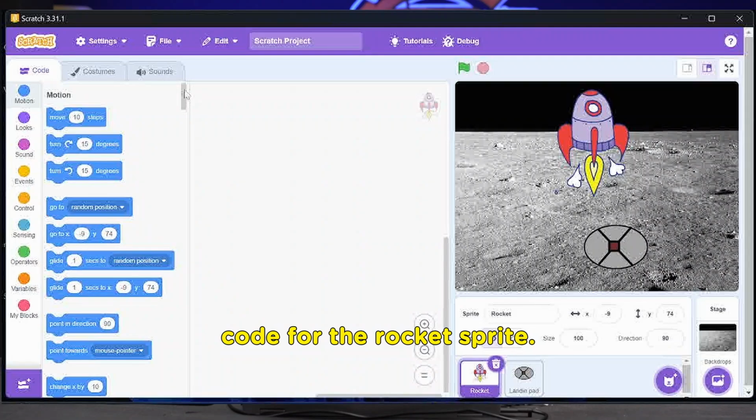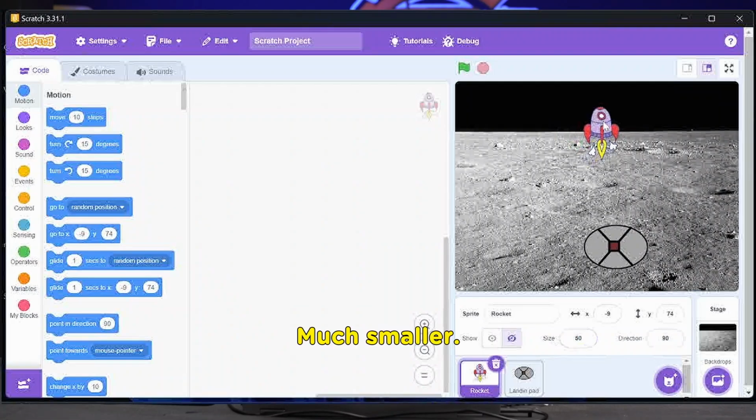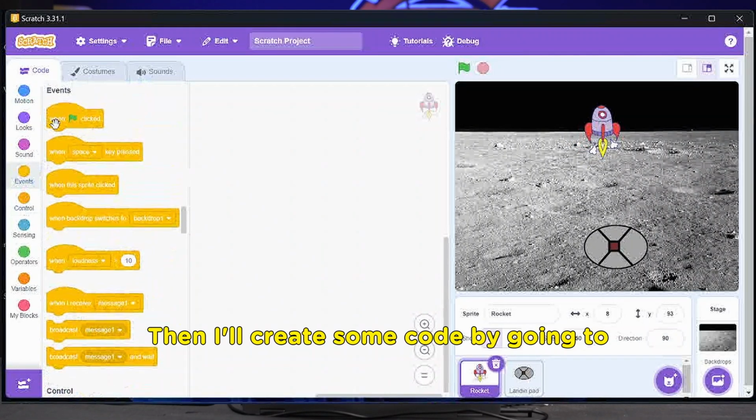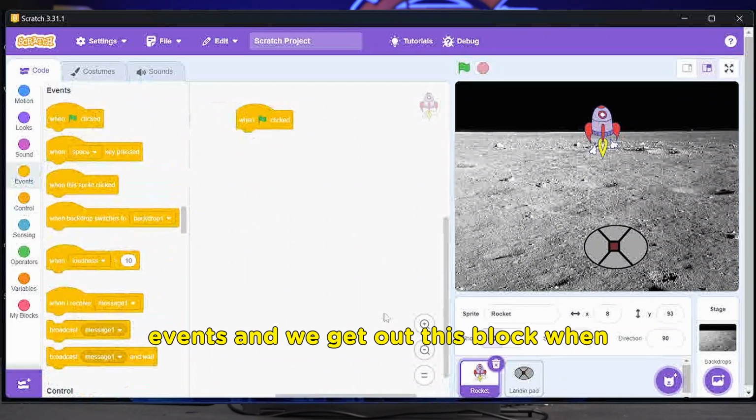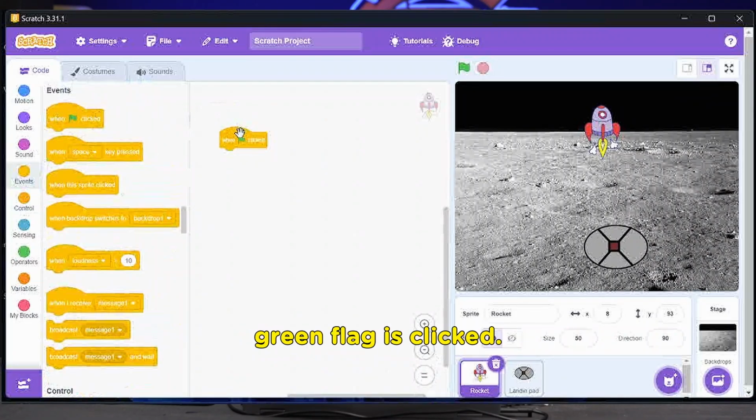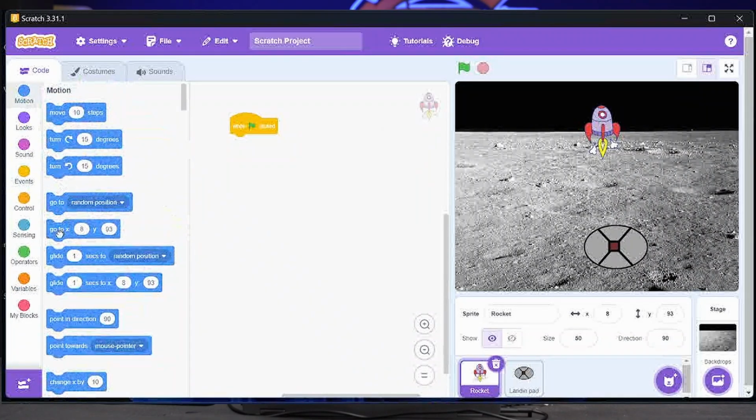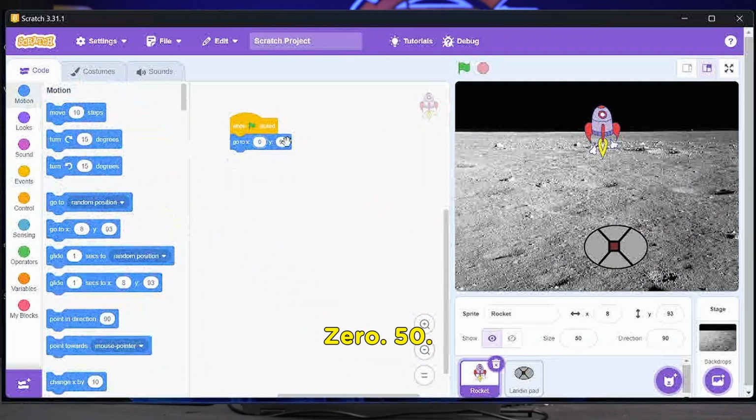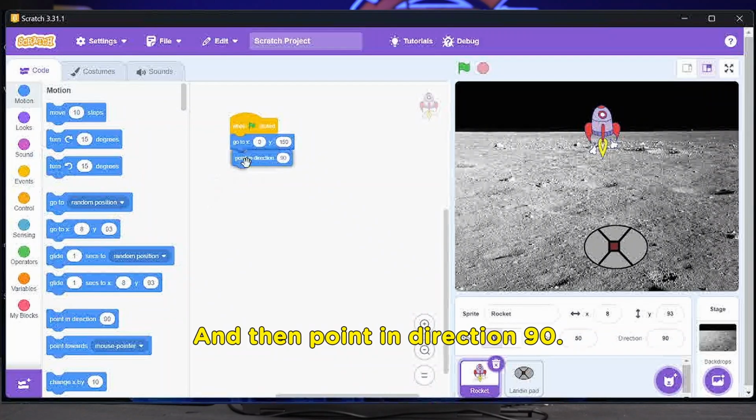So we shall create some code for the rocket sprite. Can reduce its size to say 50, much smaller. Then I'll create some code by going to events and get out this block: when green flag is clicked, this sprite should go to this position 0, 50, and then point in direction 90.